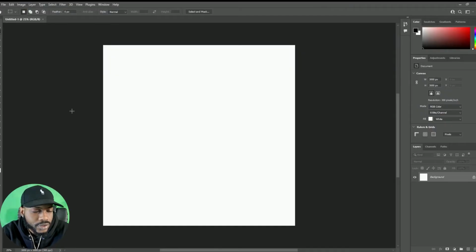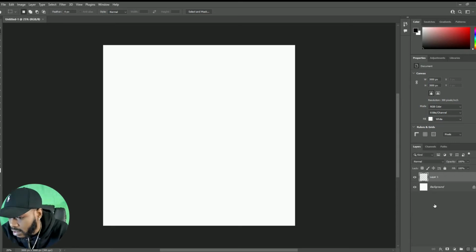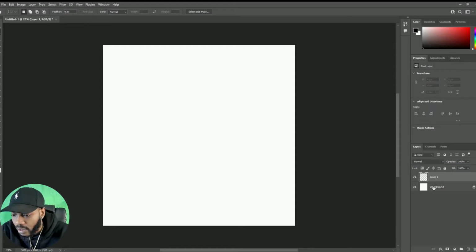All right, the next thing that we're going to do, we're going to go down here to the right-hand side. Right here, there is a plus sign. There's a box with an addition sign in it. When you hover over it, it says create a new layer. You want to create that new layer to where this white box right here is your background. So it's going to say layer 1 and background.